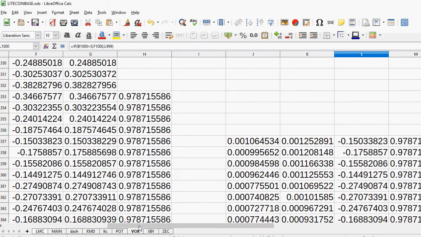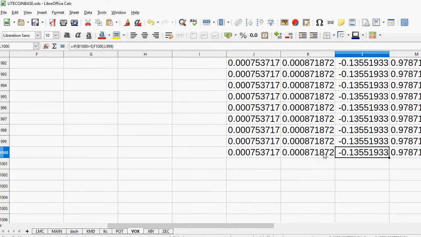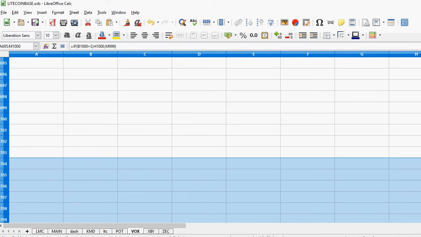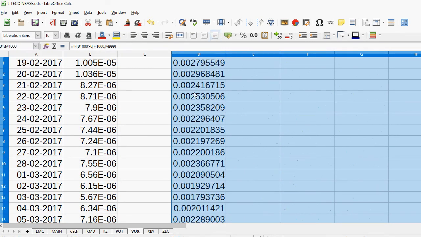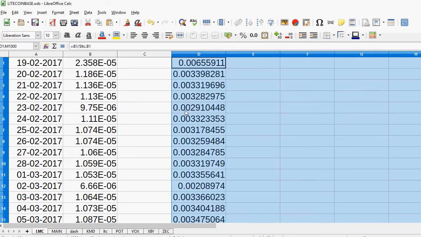Now I'm going to take any one of the previous ones that I had. I'm going to go down to that 1000 mark, so this is where the data is. I'm just going to copy and paste everything all the way up. I basically need column D1 on, so I'll copy this. Then I'll go to LMC, put this on D1 and paste. So I got all the data there.